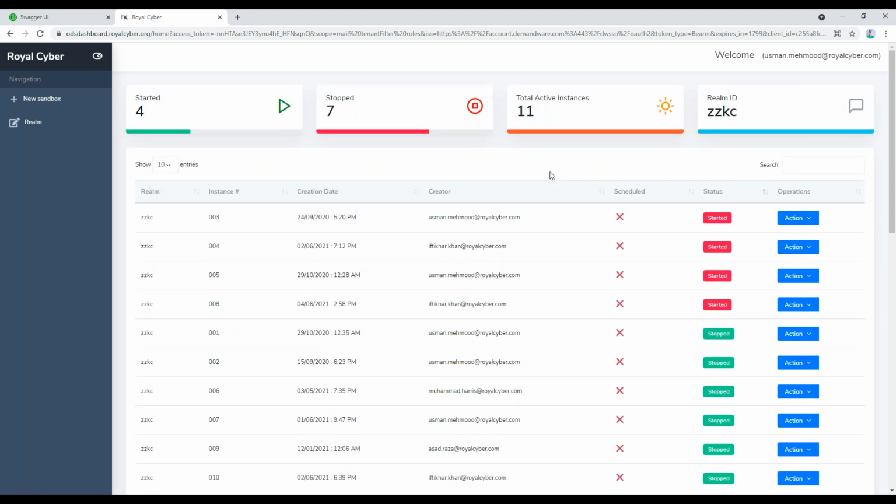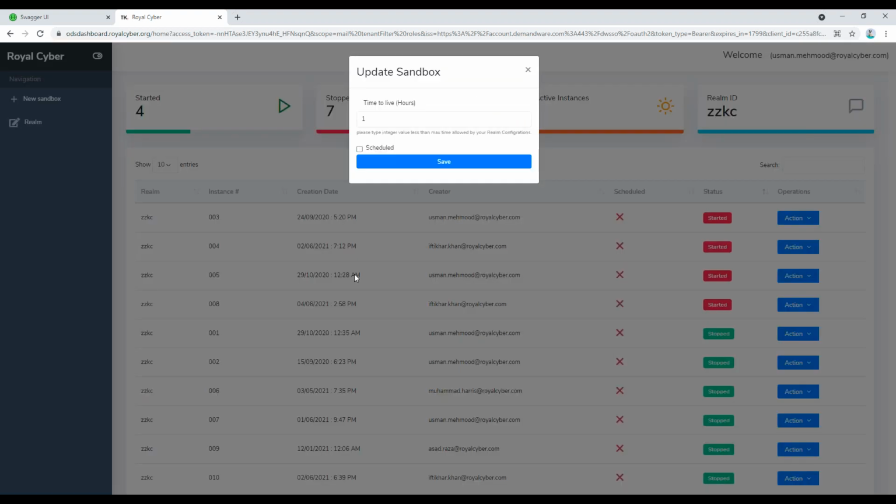Okay. Exactly. Thank you. So other than that, let's move to the operations that we can perform over here. I'll start with the edit sandbox option. Suppose you have already created a sandbox, and you just want to change the time to live for the sandbox. You need it for a little more hours.